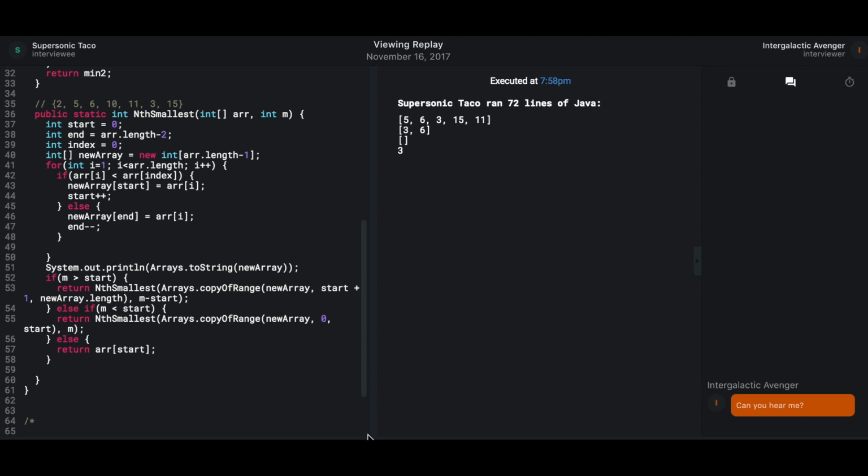There we go. And let's try it for some other numbers too. So if we tried 1, then that should give us 5. And it gives us no. Close.